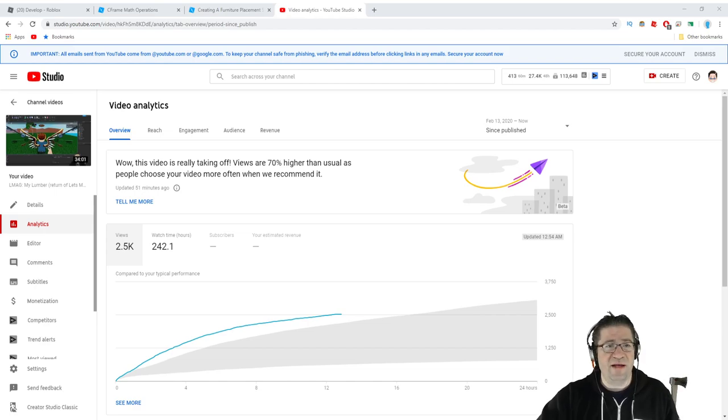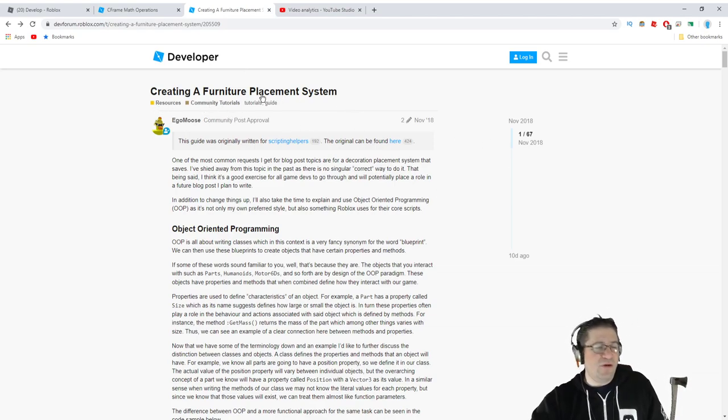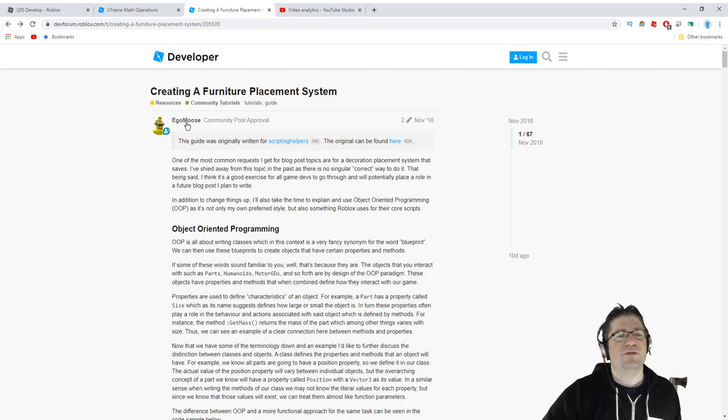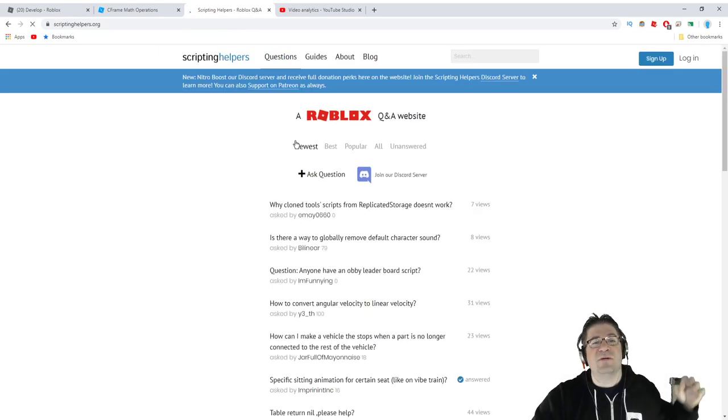This is another LMAG, but it's gonna be a little bit different. I'm not working on anything specific. I'm actually going to grab a tutorial from here: creating a furniture placement system. This is posted by Ego Moose, and it was originally posted over on Scripting Helpers. Both links will be in the description down below.